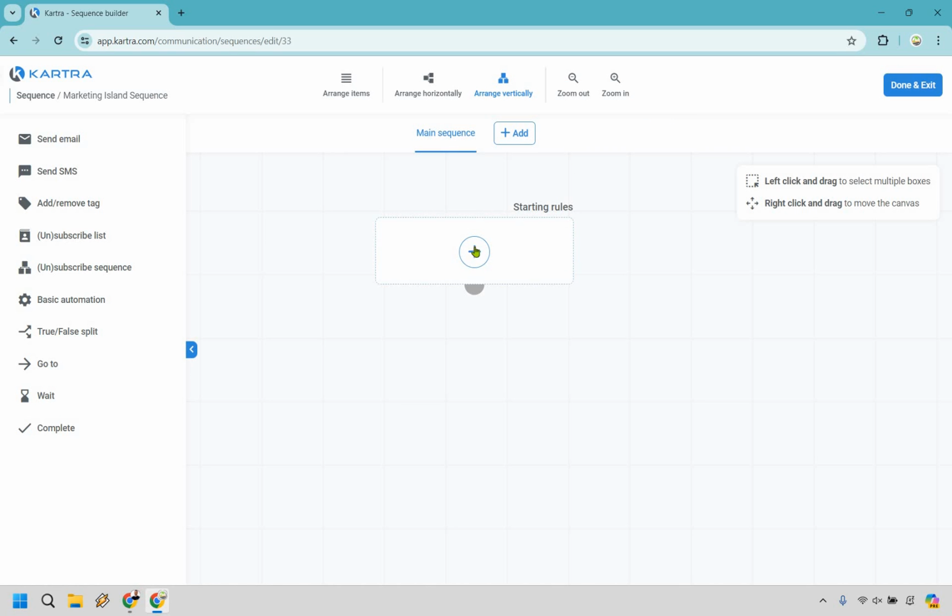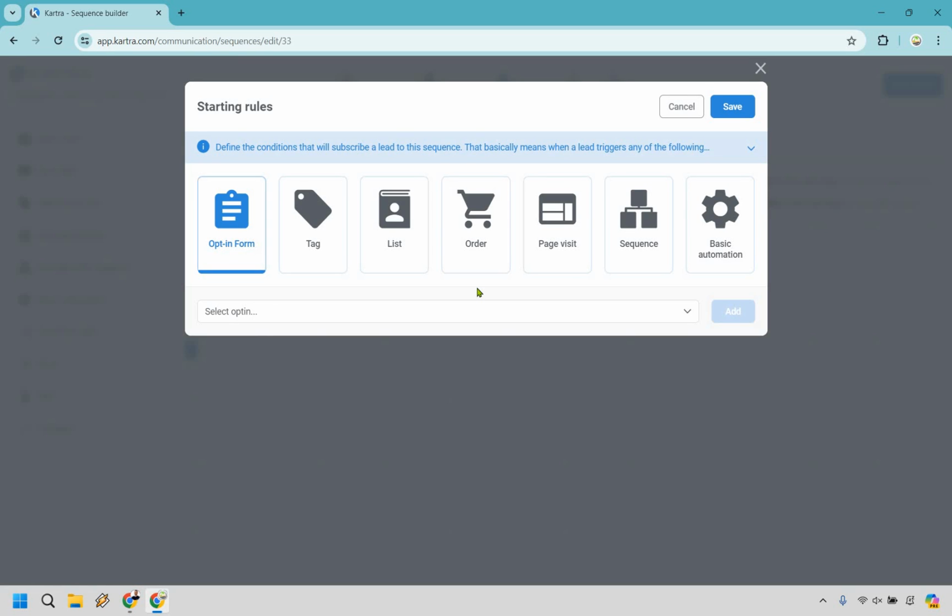All right, perfect. So we have our starting rule. What we want to do is click on plus. This is what's going to initiate the sequence to start. Remember before when there were plenty of different options that we could have utilized? This is kind of another way of doing it.